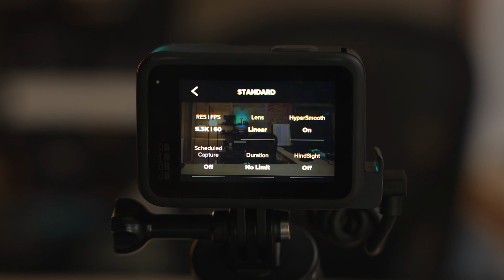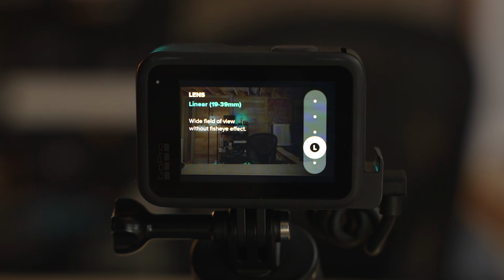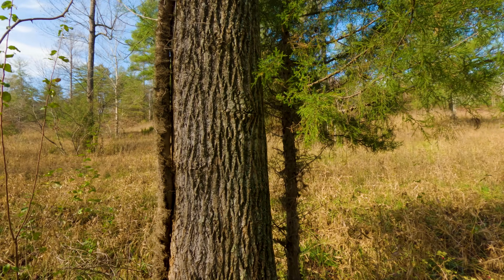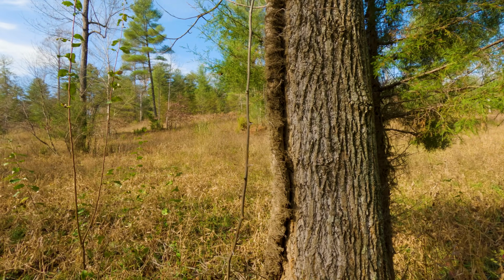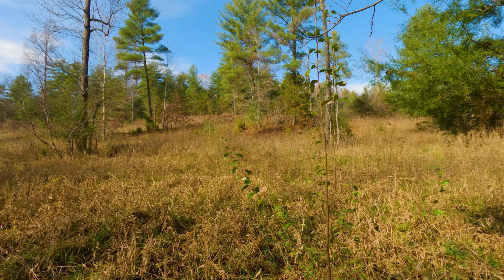So one of the biggest key settings here that we need for cinematic footage is you want to set your lens to linear, because linear is going to give you footage that does not have distortion in it. It's going to have straight lines, it's not going to have fisheye, and that's really going to help you get a nice cinematic look from this GoPro camera.